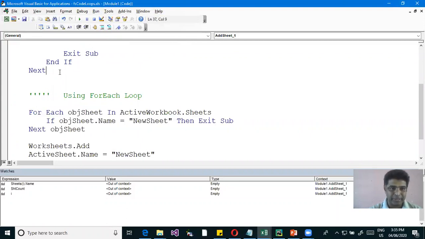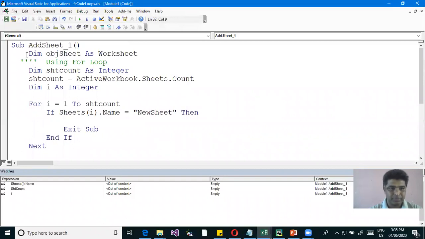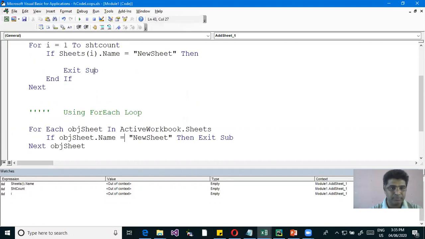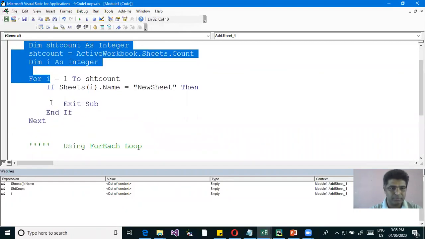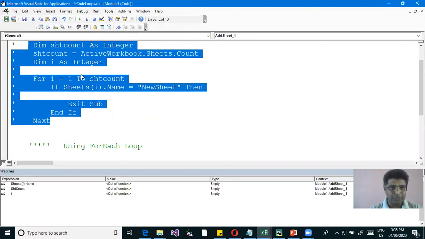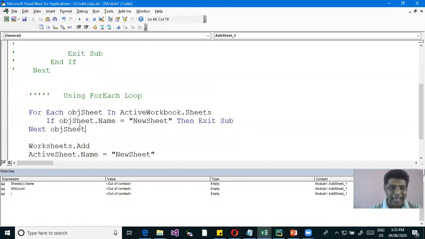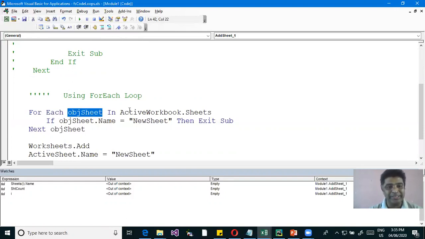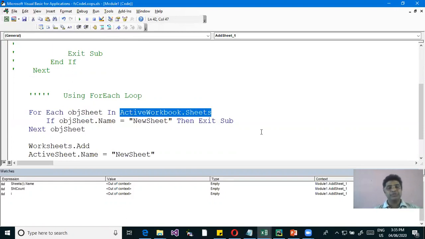Just comment it. So instead of writing this many lines of code, if I'm using the for each loop, I'll be writing only three lines of code: For Each objSheet In ActiveWorkbook.Sheets. Now for each loops work on collections or arrays. ActiveWorkbook.Sheets is a collection of worksheets, and from there it is going to pick the individual sheet.